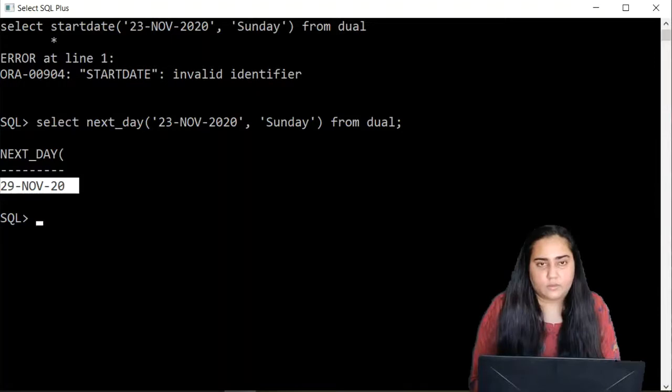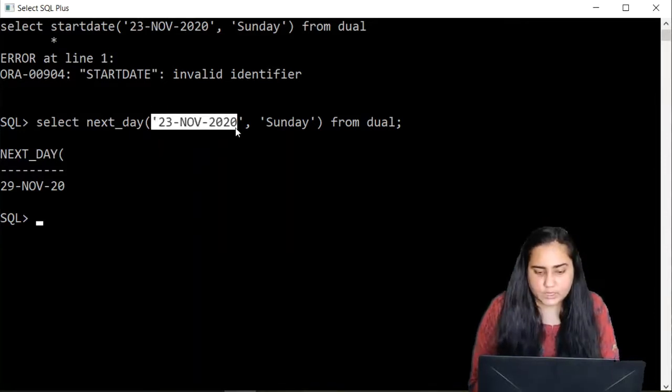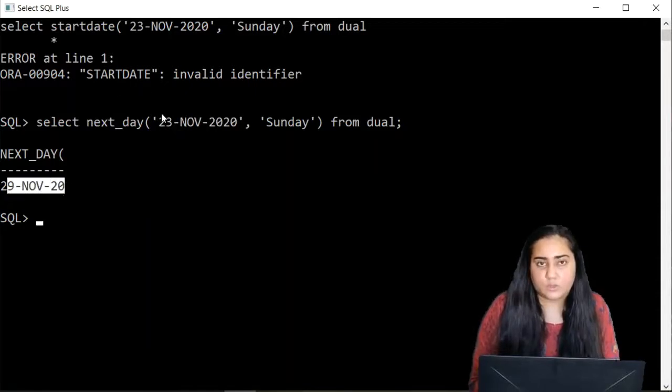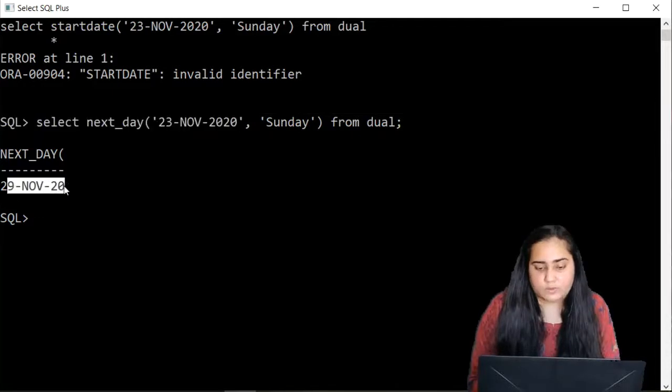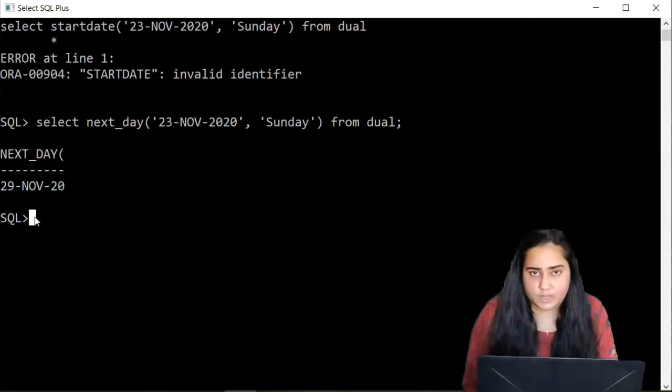And the surest way to check it out is to, of course, look in your calendars, and you'll find that after 23rd November, the next Sunday comes on 29th November because today is Monday. So obviously the next Sunday is on 29th, 6 days away. So that's how the next day function works in SQL. And these are the 4 basic built-in date functions. You can find more by looking at the documentation of Oracle SQL Plus.